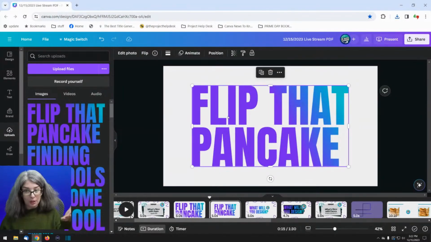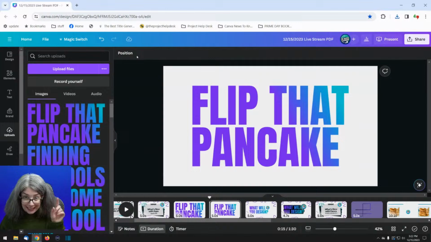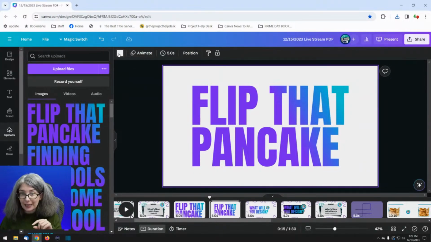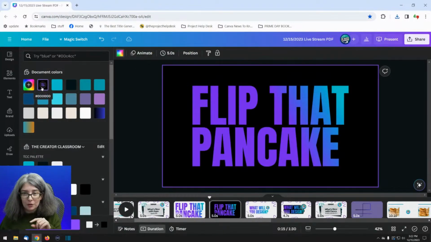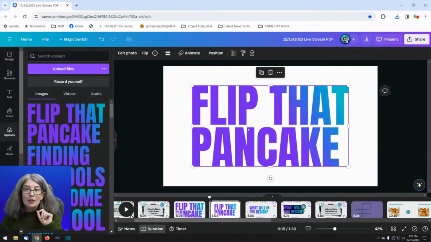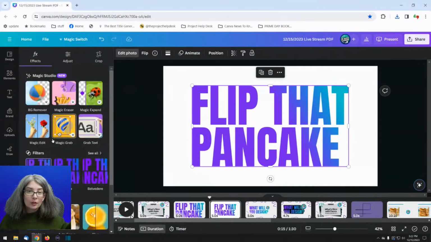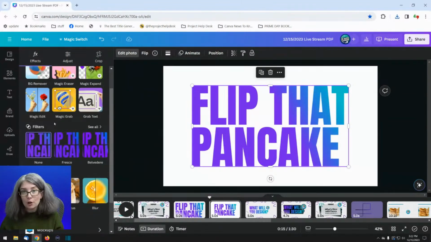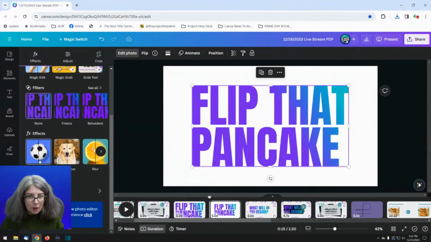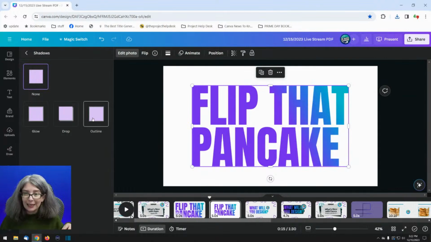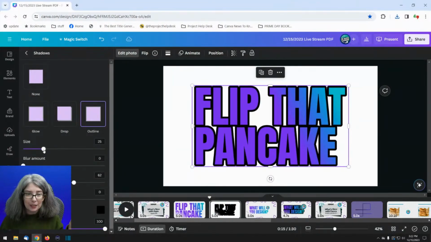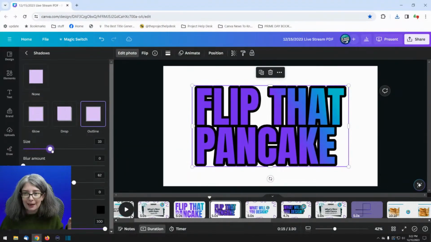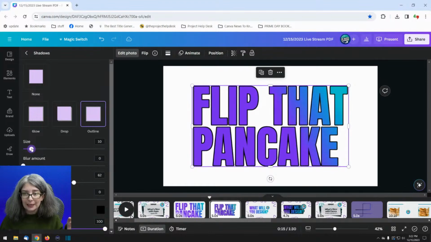All right, so here it is. Now, it is transparent because if I go back here and change the background, you'll be able to see that it's exactly like it was. Now, I can click Edit Photo, and all the Edit Photo things are there. And we can just click on Shadow and add an outline to it. And that's how you would add an outline to your gradient text.